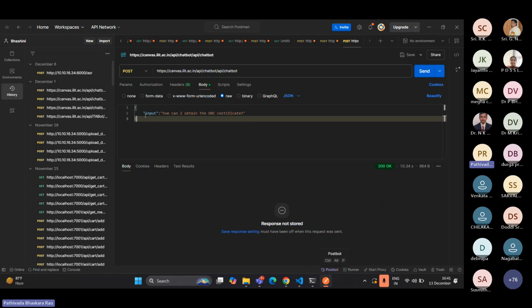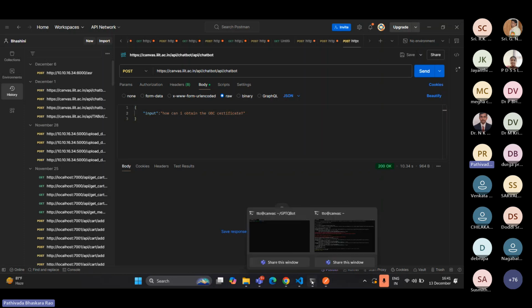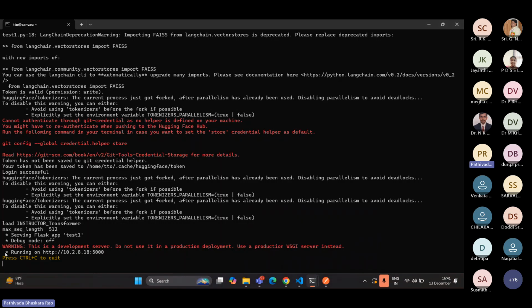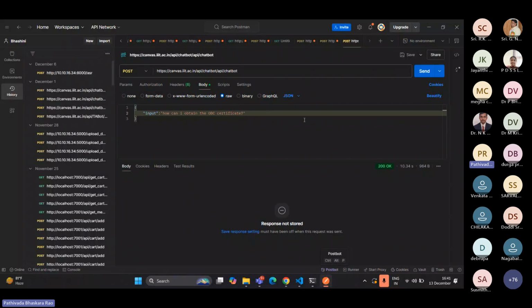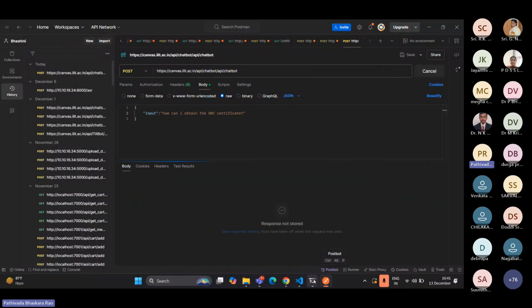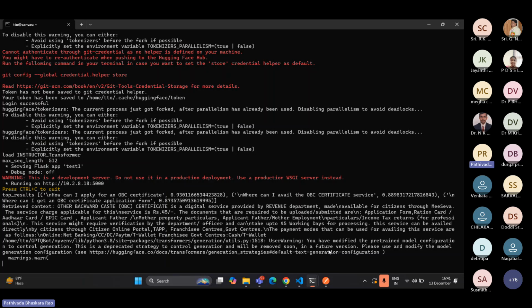I have fine-tuned an LLM model with data for something like an OBC certificate, passport, or document verification, right? What happens is I have fine-tuned an LLM model and started running it in the background. You can see it is running on port number 5000. Now I start inferencing the model. I have given the input, how can I obtain an OBC certificate? Once I do, you can see the model will start generating the responses, right?